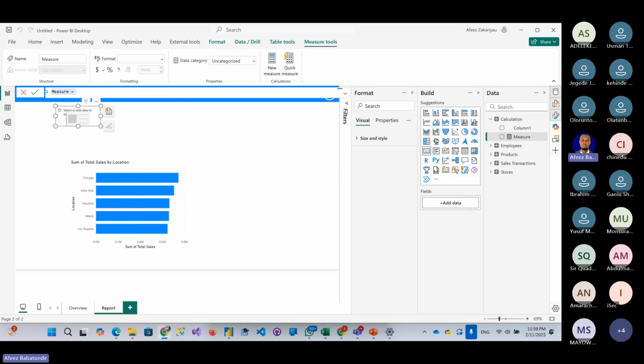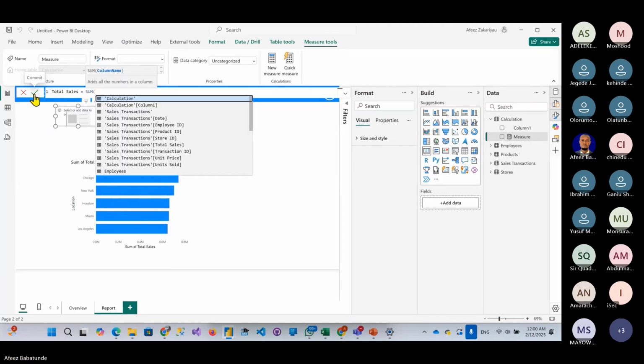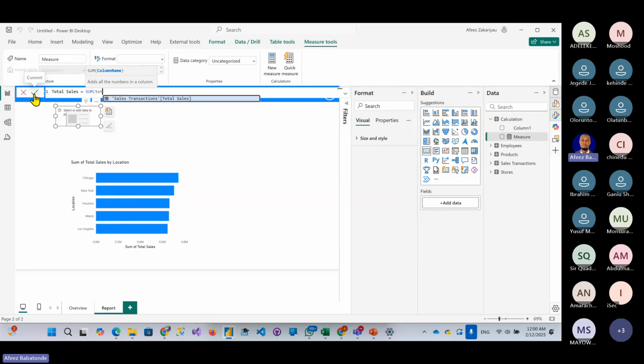Because the first thing you need to check is sales performance analysis. So let's do this. Total sales equals to what? Sum. What's the name of the table? Sales transaction, which is total sales. Yeah, I need that intelligence. That is why I say I cannot stress myself this night. So you have this.